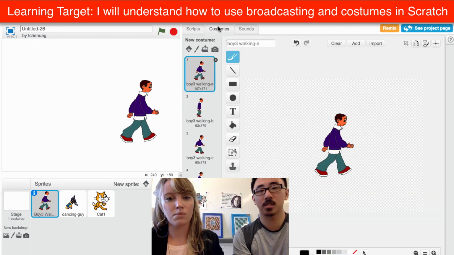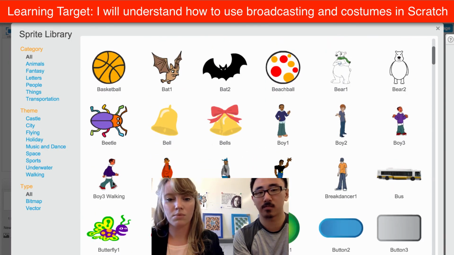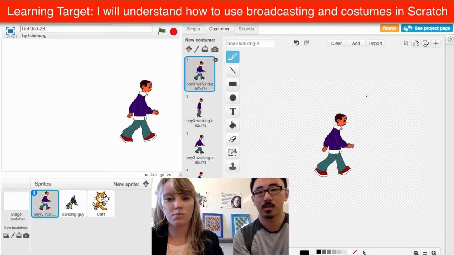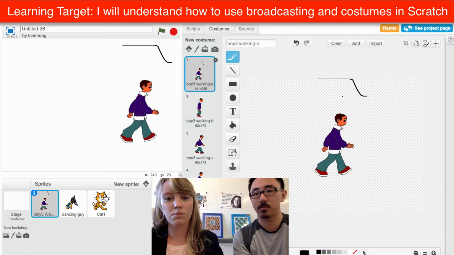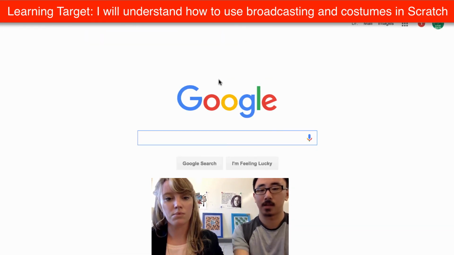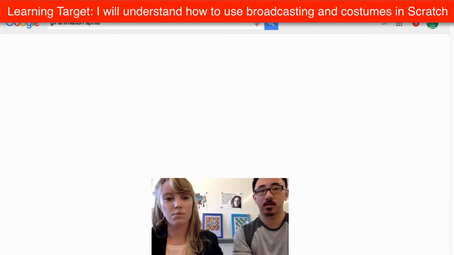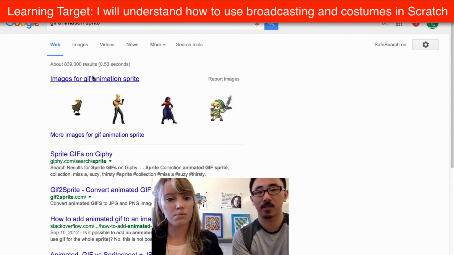Also, this boy walking is one of the sprites that are built in with Scratch, right? If you go down here, you'll see that Boy3 walking is here. However, you can also find your own animations from online. If you guys are familiar with GIF files, you can find it by going to Google and typing in maybe GIF animation sprite. I know it's a little cut off at the top, but we're looking for GIF animation sprite.